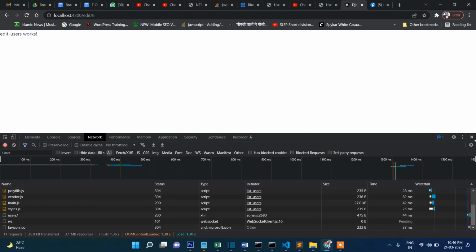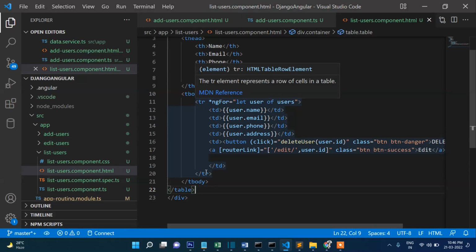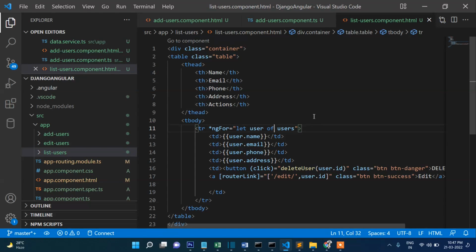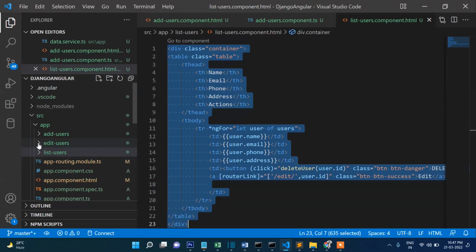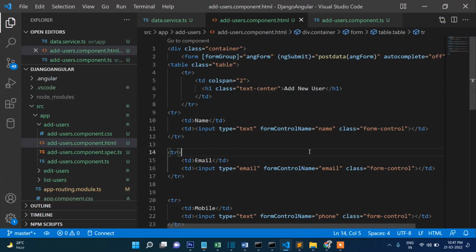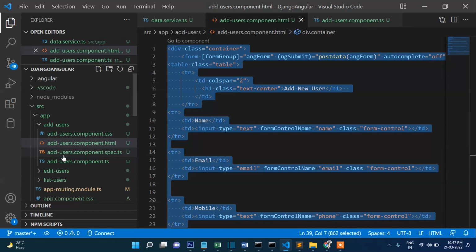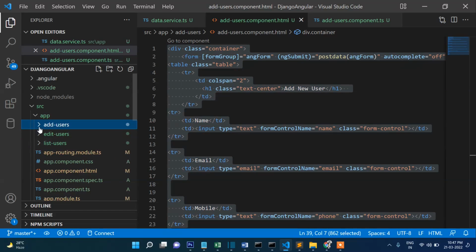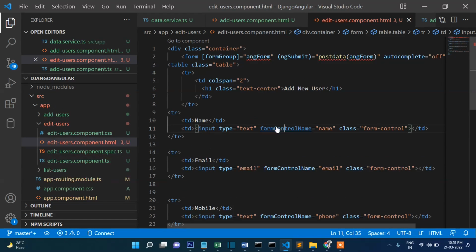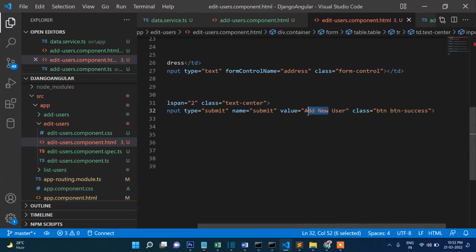So now let's work on the edit part. In the edit part, it will be almost similar to the add part. So here in edit user, you just copy everything here. Let's change here edit user, right here edit, and also edit user here. That's it in this one.